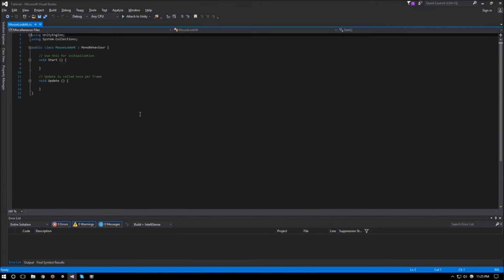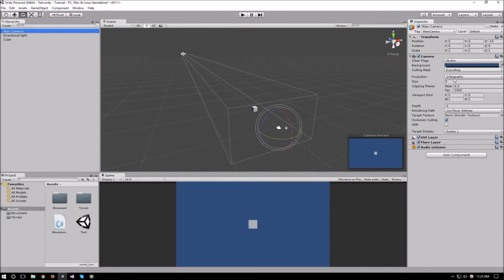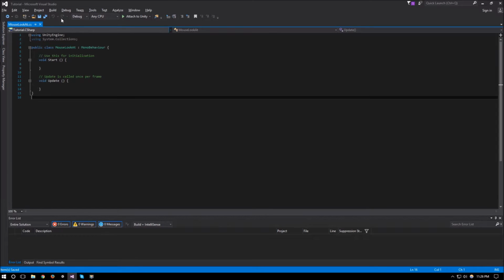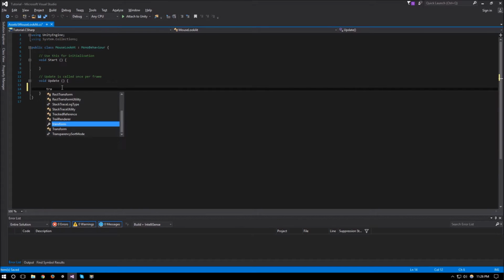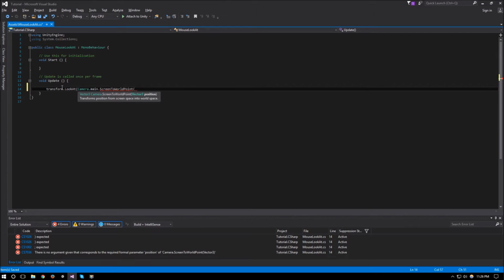Okay, so as you can see, first we are using an orthographic camera. And for an orthographic camera, this is really easy to do. All you would need to do is just tell the object, transform.lookat, and it will be looking at the camera.main.screenToWorldPoint, and the screen point that we want to look at is the input.mousePosition.